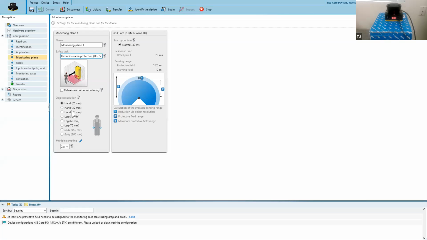Another thing to notice here is that it's a very interactive software. On the right side of it, you can literally see the changes that each of these parameters make to the device response time, as well as the protective fields.